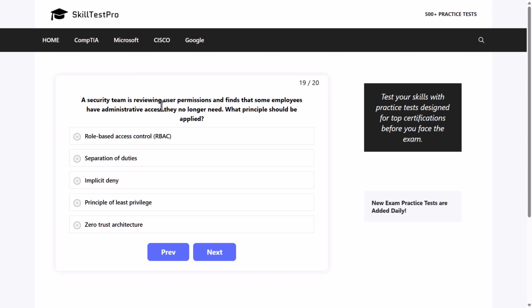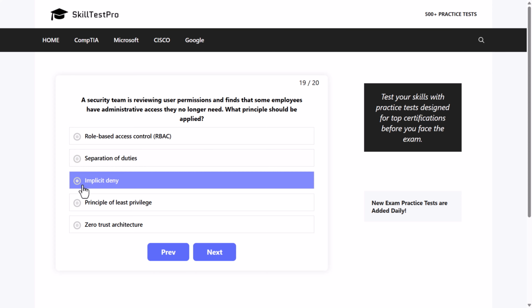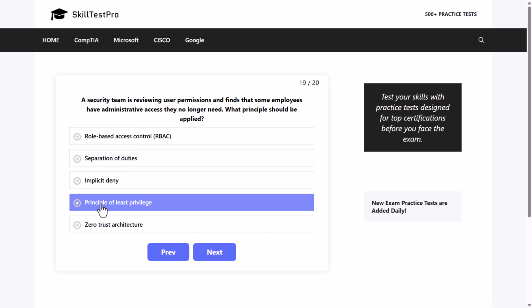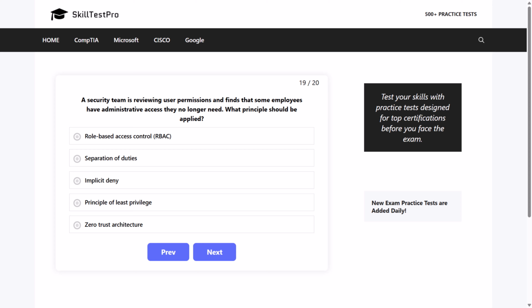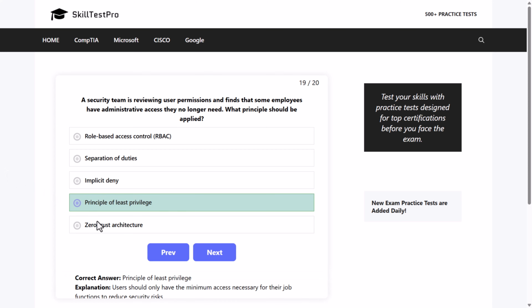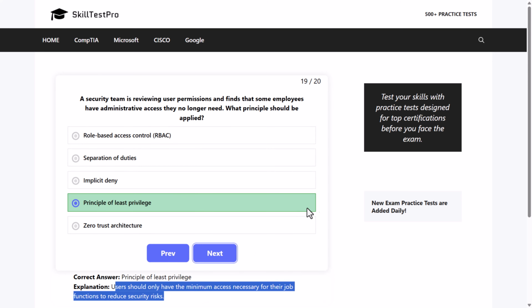A security team is reviewing user permissions and finds that some employees have administrative access they no longer need. What principle should be applied? Role-based access control or RBAC, separation of duties, implicit deny, principle of least privilege, or zero trust architecture? And here the correct answer would be principle of least privilege, as users should only have the minimum access necessary for their job functions to reduce security risks.